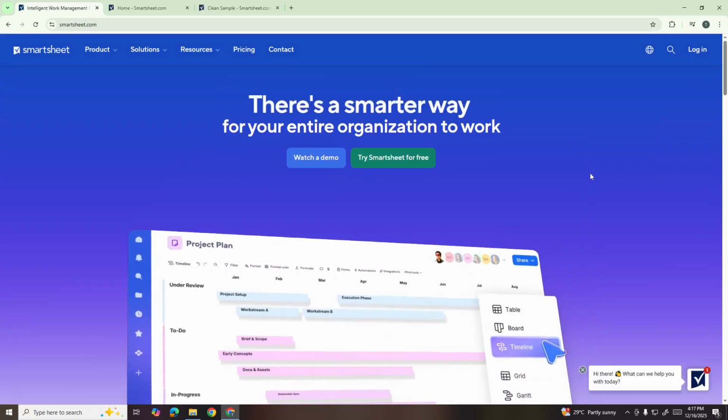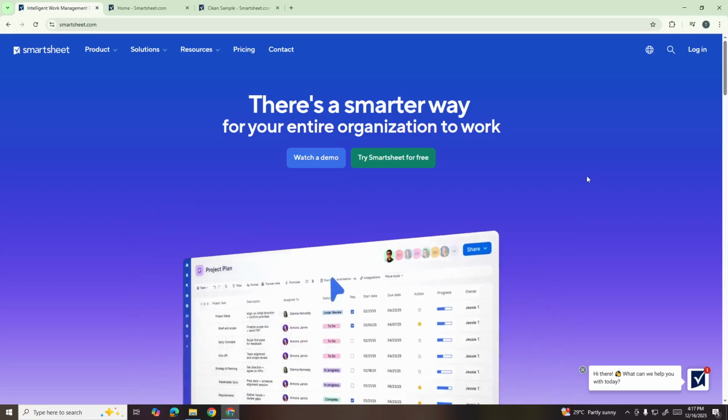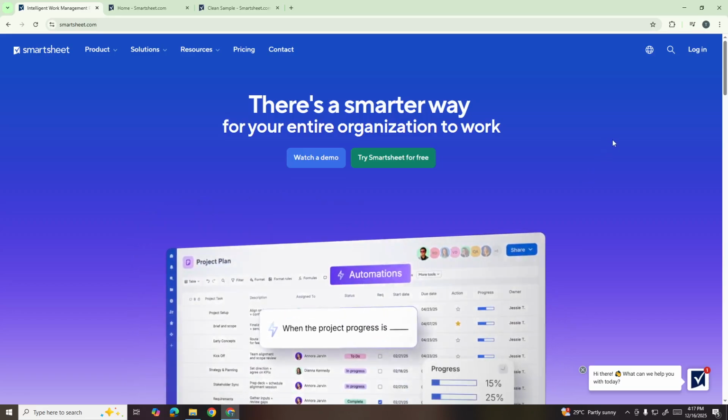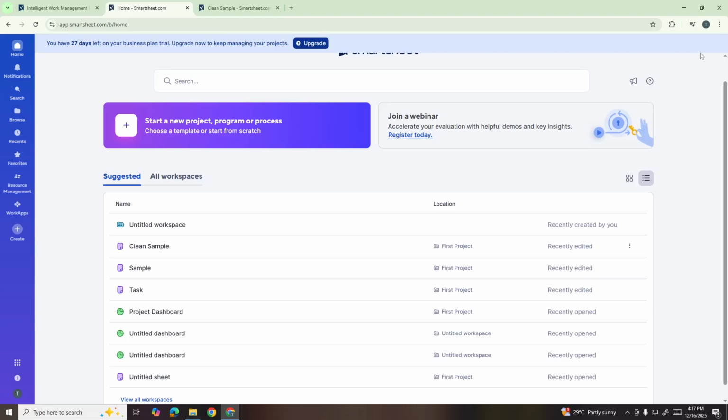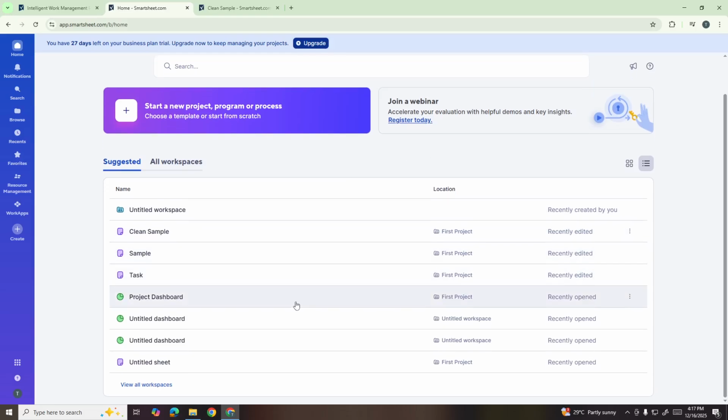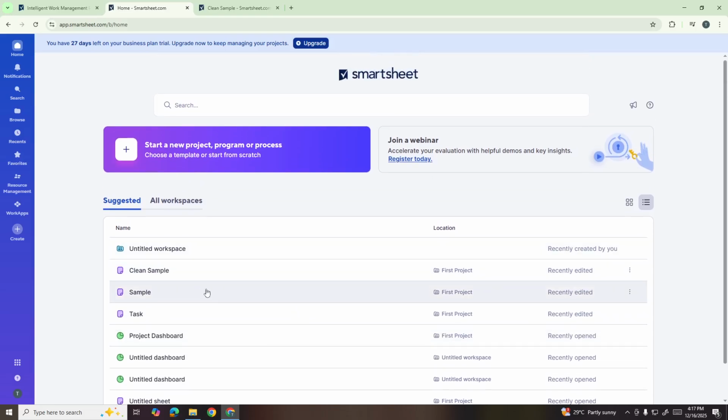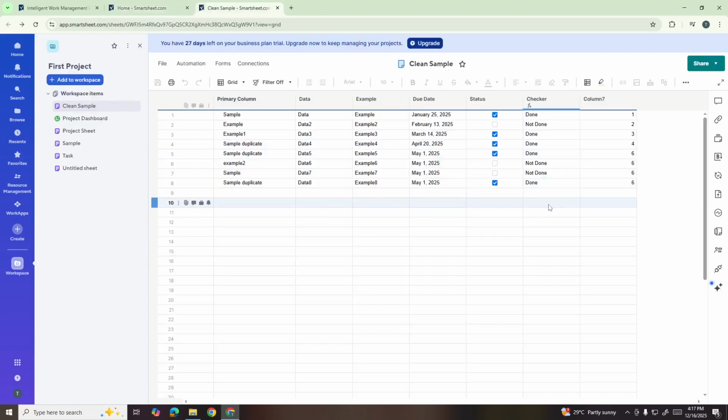First, you'll want to head over to your browser and navigate to smartsheet.com. Once you're there, go ahead and log into your account using your credentials. This will bring you straight to your Smartsheet homepage, where all your sheets and workspaces are stored. Now that you're on the home page, take a moment to browse through your existing files or sheets. You're looking for the specific sheet where you want to set up the current month and current year formulas. Once you've located it, simply click on it to open it up.